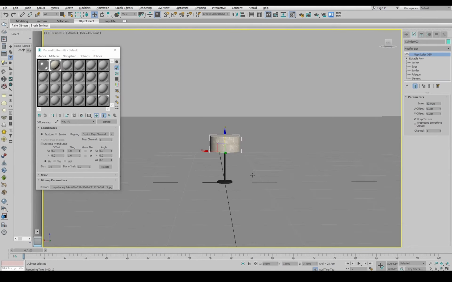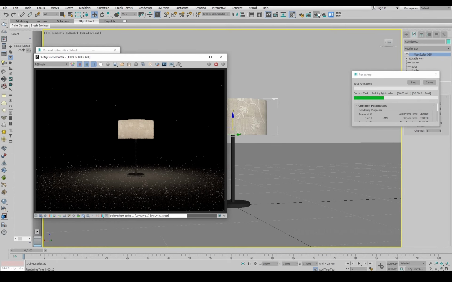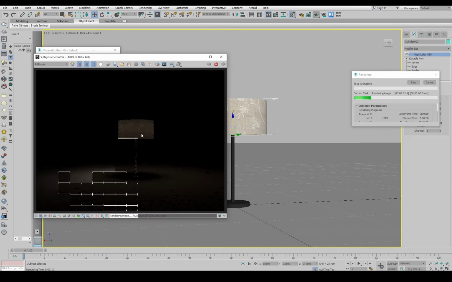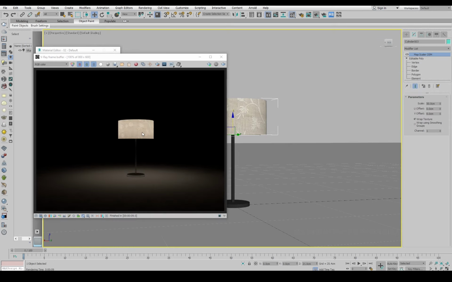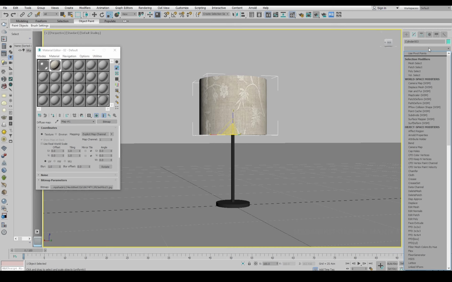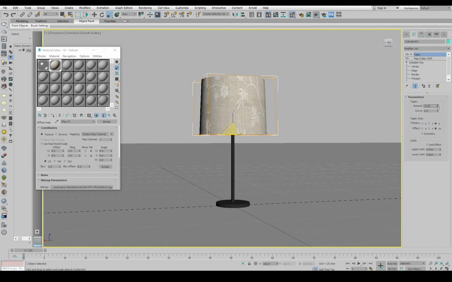Okay, now let's render and see how it looks. So you can see this, it looks like there is a fabric texture here and the light is coming from inside. So if you want to change the shape of this light, that is also fine. You can just scale it towards z-axis, and then you can add the modifier which I said before called taper.